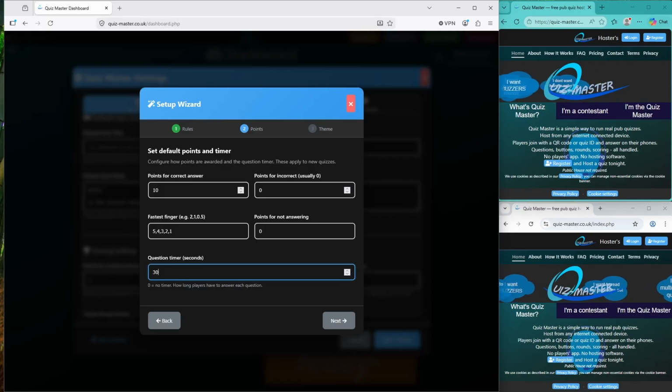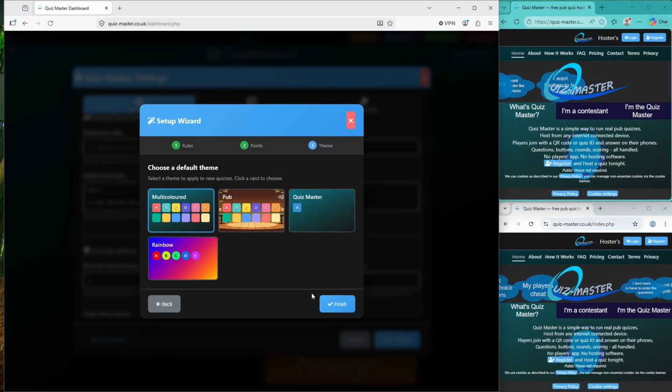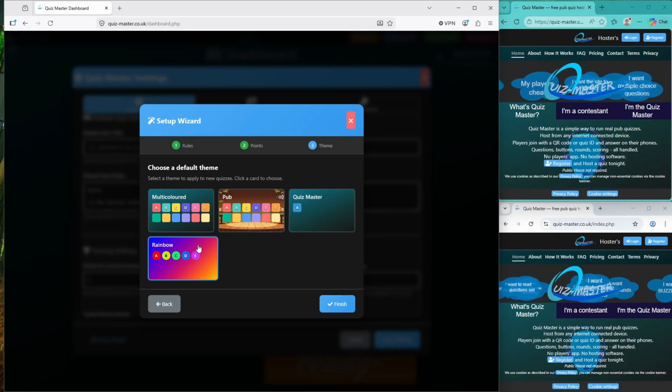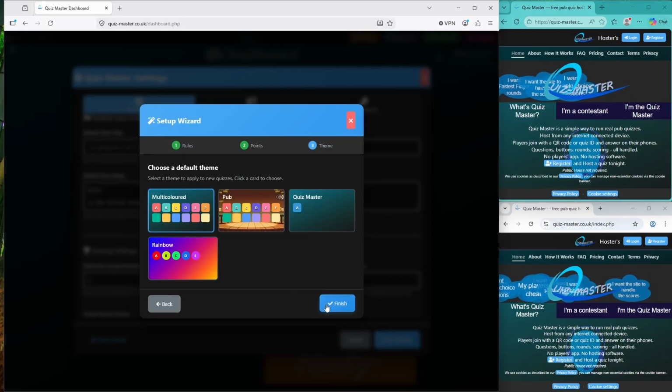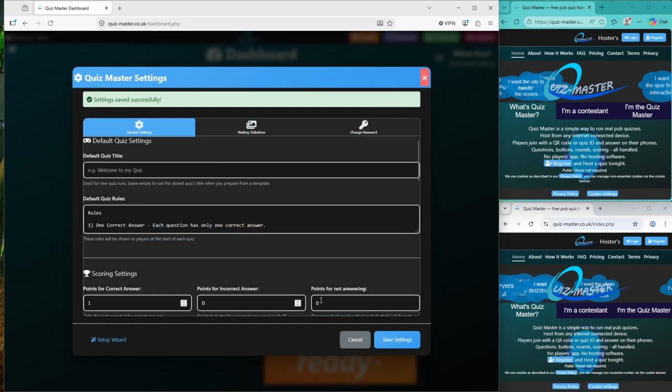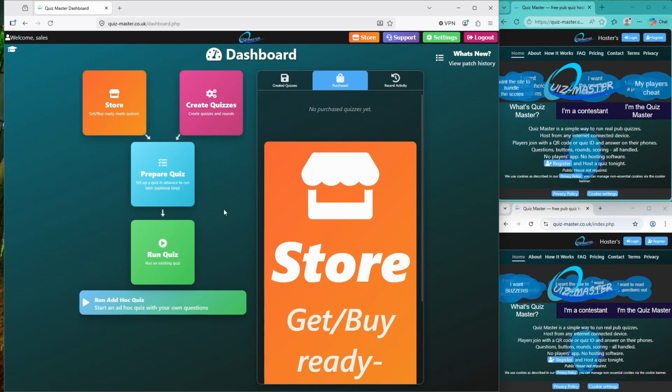It gives users a countdown bar at the top and adds tension. Step 3. Theme. Simply choose the theme you want as your default theme. If you own the Theme Editor add-on, then you can create your own theme, or themes can be purchased in the store. Let's choose Multicolored and click Finish. Finally, click Save Settings to save the values the wizard created and return us to the dashboard.